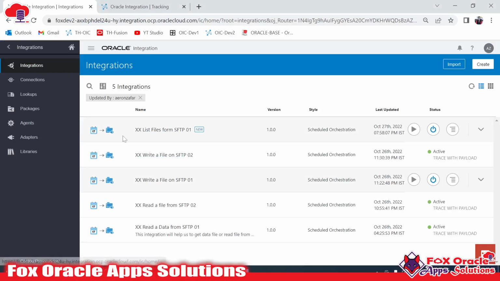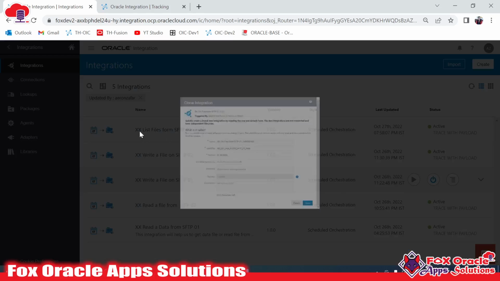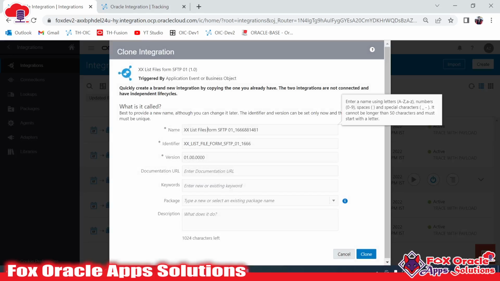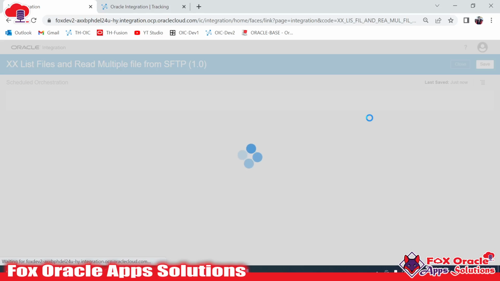Here I have created this integration earlier, in the previous video. You can go and watch that video; I will provide the link in the description. This integration is going to list the files. So I will create a clone of that, and name it something like list file and read multiple file from SFTP. Now the clone is created, so let me edit this integration.